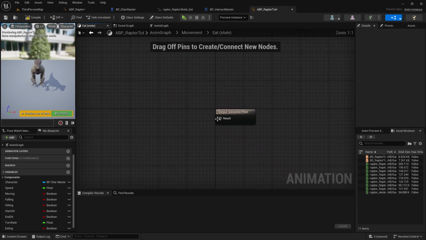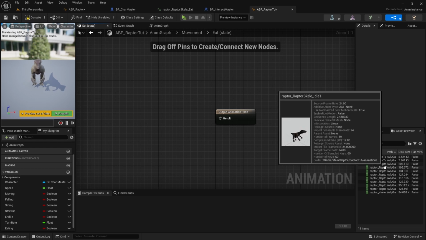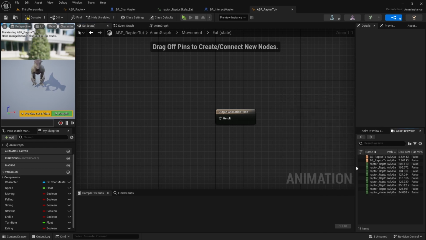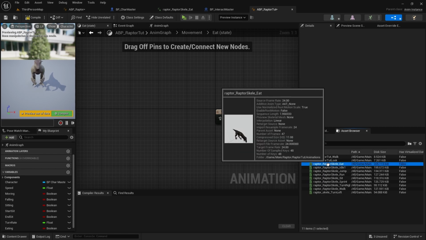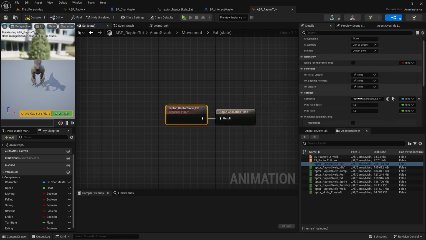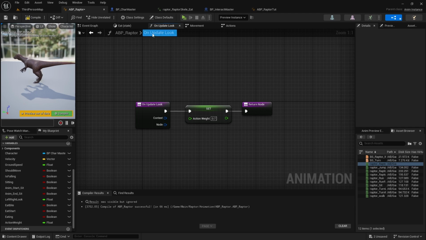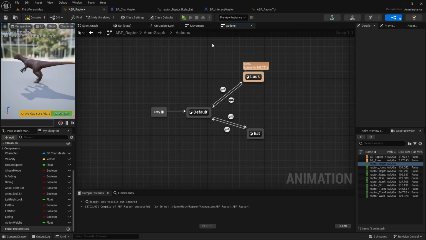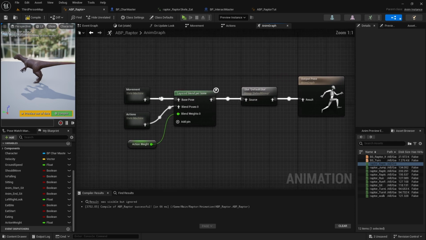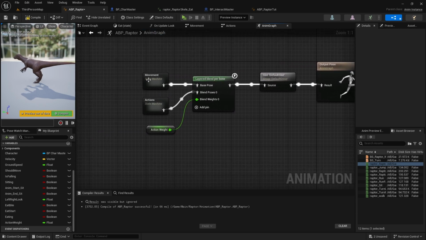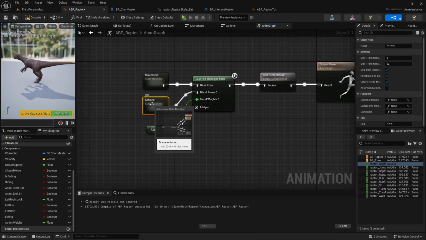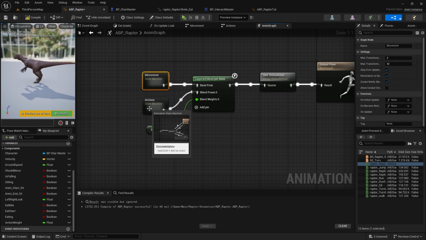And then again, eating, just get your eating animation. I need to rename these and clean them up a bit. Get our eating animation, plug it in, make sure it is not set to looping, compile and save. Now, in the anim graph, when we blend our movement and our action, it's taking our eating animation and our eating animation, and so it's just going to default out. It's just going to play the eating animation.